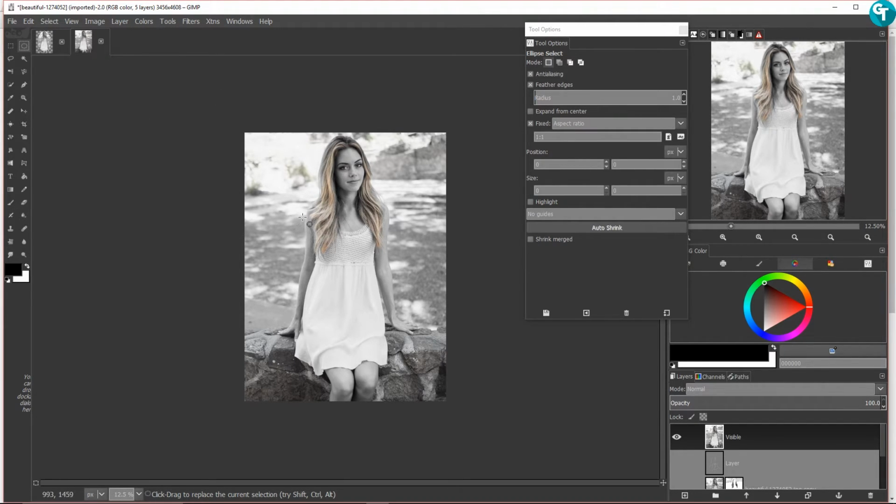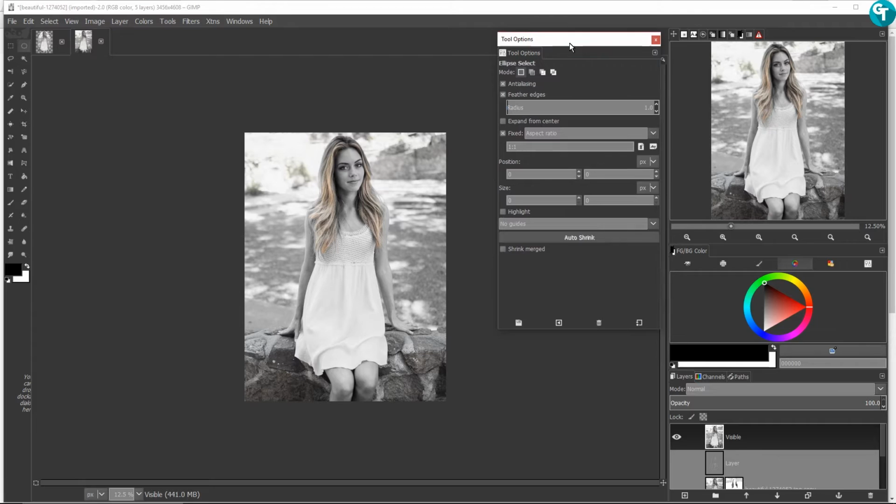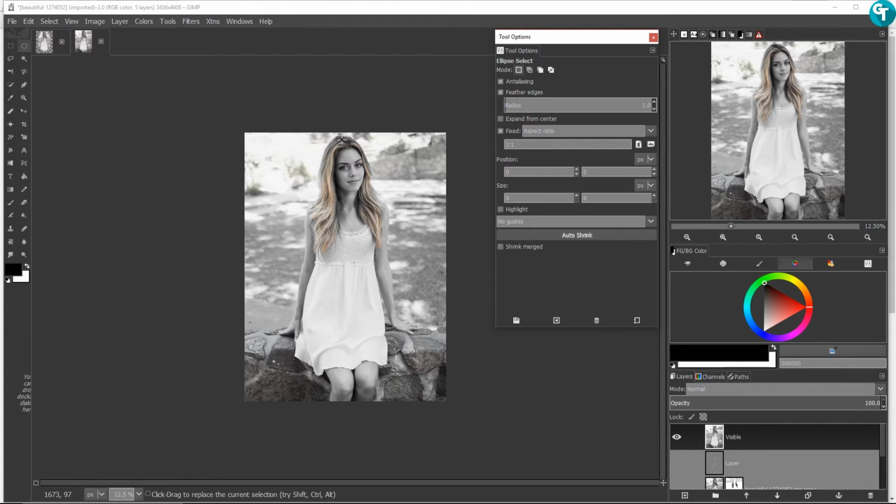We're going to grab our elliptical select tool, ellipse select tool. And normally I have mine at a fixed aspect ratio, 1:1, but I'm going to uncheck that for right now for doing this. And I didn't want to do that, but that works. And let's just go ahead and drag this in. And I'm going to drag this down a little bit because I want to make a border around this.